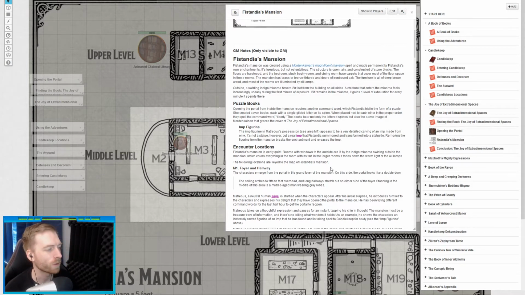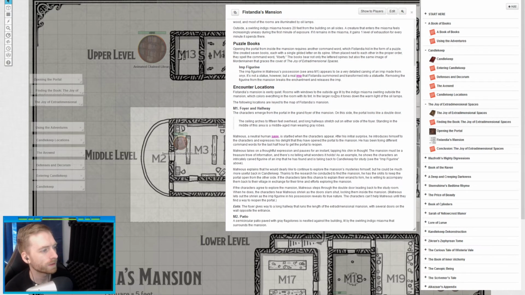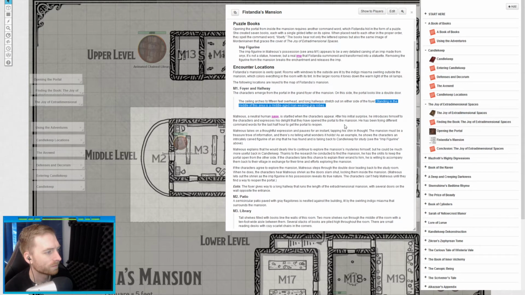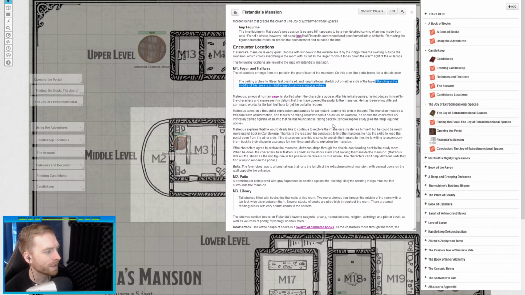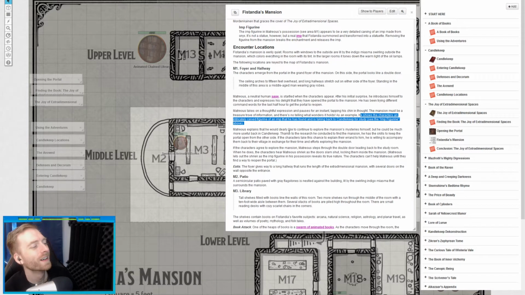This Landia's mansion is eerily quiet. Rooms and windows are lit by the indigo miasma. Portal looks like a double door. Standing in the middle of this area is a middle-aged man wearing gray robes. It's the man's himself. He's been trying different command words for the last half hour to get the portal to reopen. The mansion must be a treasure trove of information. There's no telling what wonders it holds. Great. Oh, he found the imp? He'd like to continue to explore the mansion himself, but he could be much more useful back in Candlekeep.